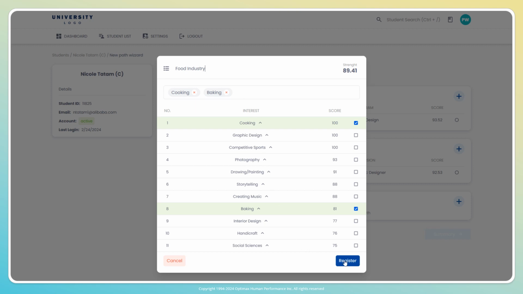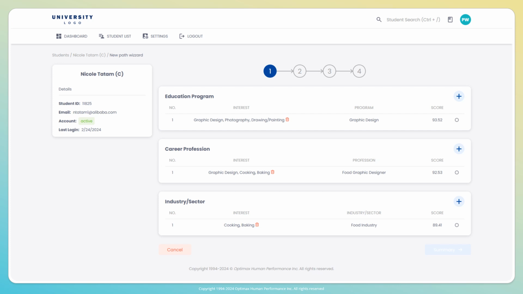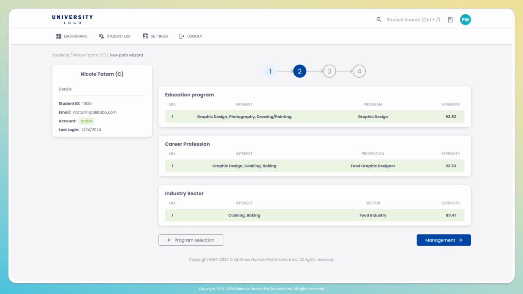With the inclusion of the final category, we have completed the career orientation process for Nicole. As we can see, Nicole has only one option in each category, so the choice is simple. To view the summary and analysis of her results, click on the radio button next to each category on the right-hand side and then click on the summary button.